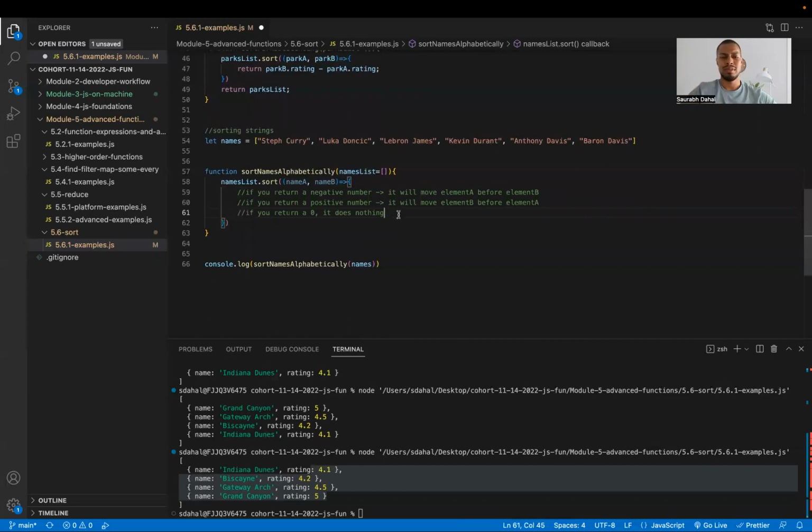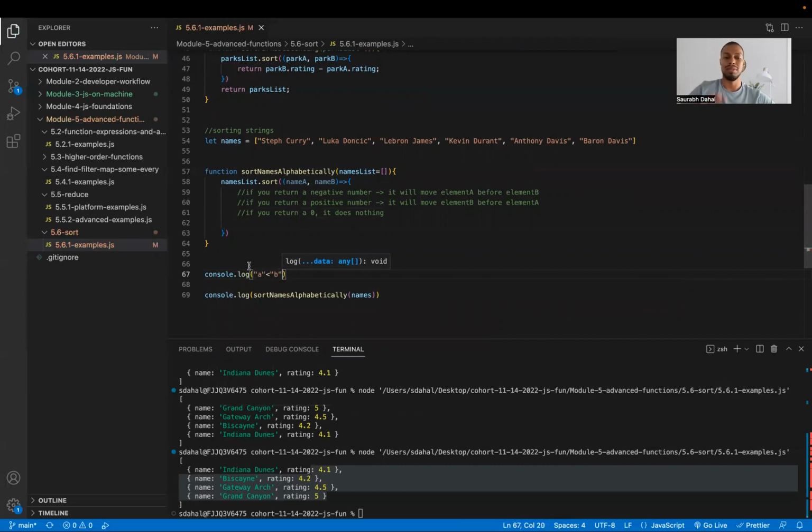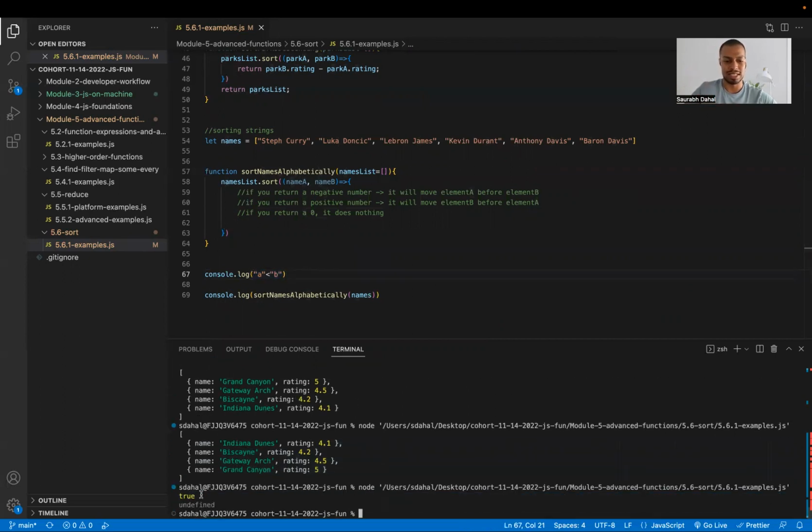So how can we return a negative number? We don't have any numbers to subtract this time. So the way that JavaScript works when it comes to letters, you can actually compare letters, like A is less than B. Because A comes before B in the alphabet, JavaScript thinks A is less than B. And if I run this, you'll actually see that it says true.